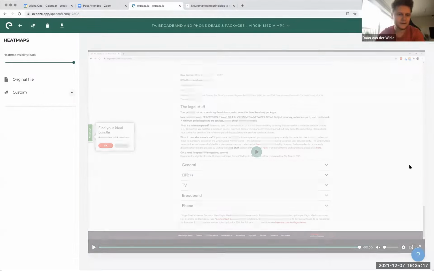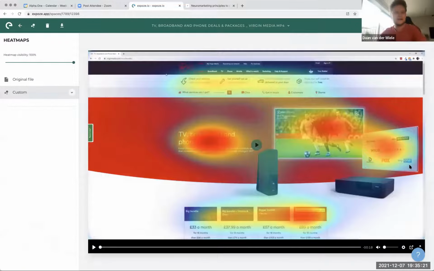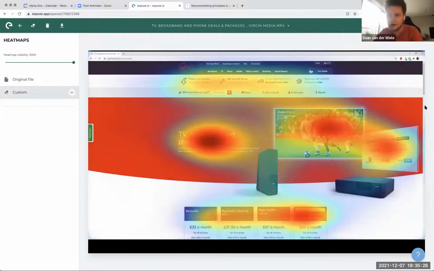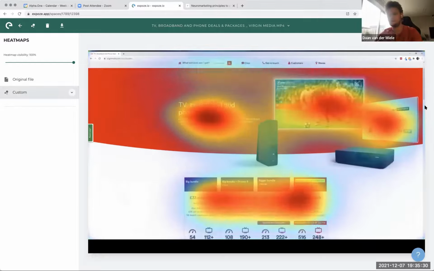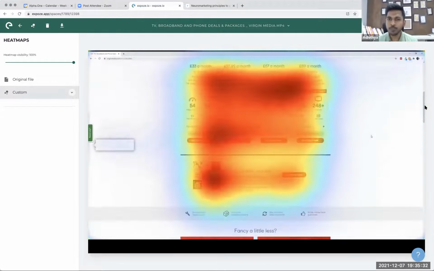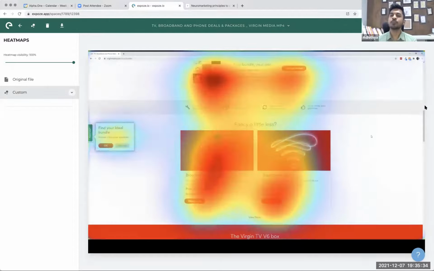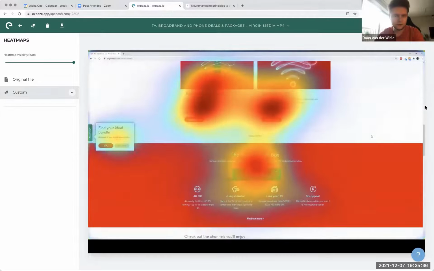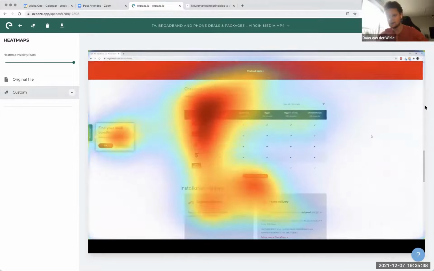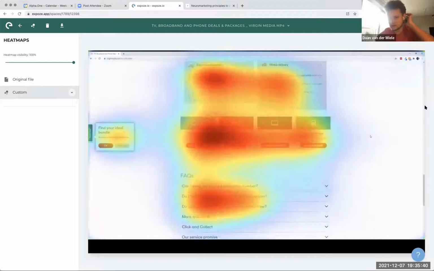So they asked us, look, why isn't it working? So what we did is we pushed it through Expose, and this was the output of the Expose platform. So this is the prediction of the Expose platform, and we can see the attention going across the various elements. We can see a bunch of things grabbing attention and a bunch of things not grabbing attention.